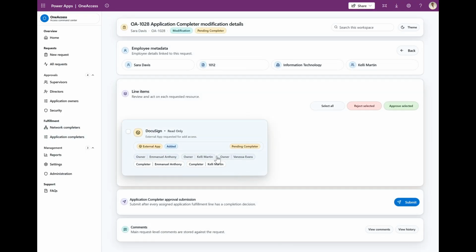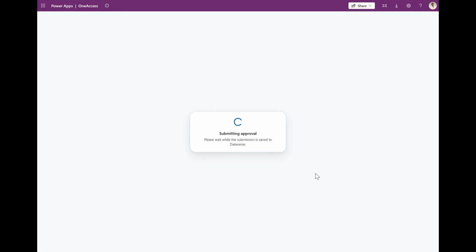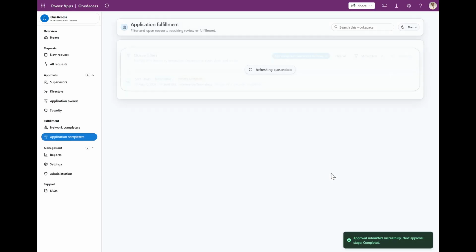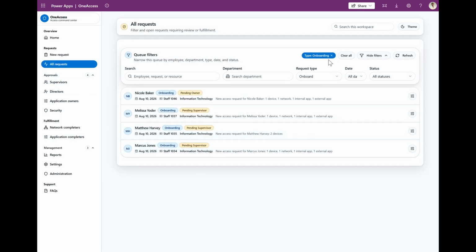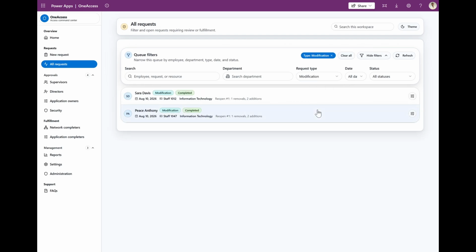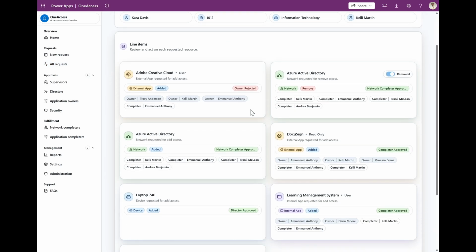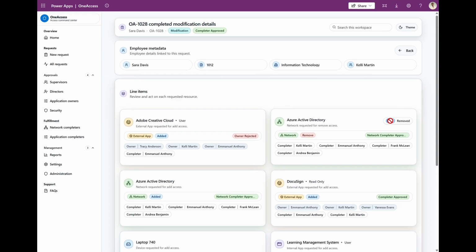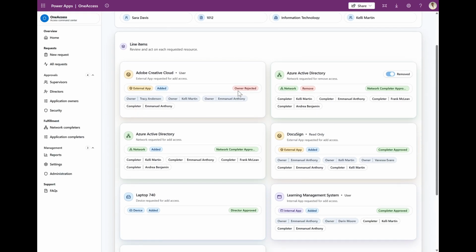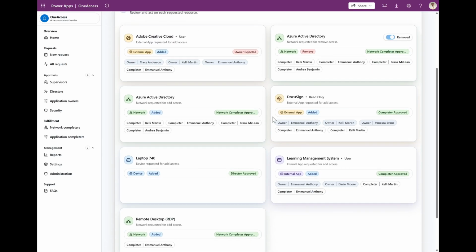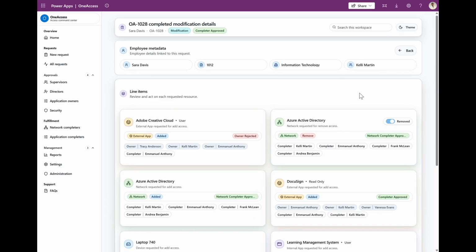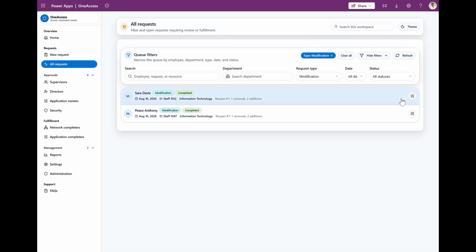And when I come here, you can see the completer. So I'm a completer here, same as Kelly. So just approve and then go ahead and complete it. All right, so it's saying that this has been completed. When I come here, this is modification. So this is Sarah. So we can see that this has been completed. This is read only. So this has been removed. This was rejected. These other ones are active. So with that, we've come to the end of modification of a request.